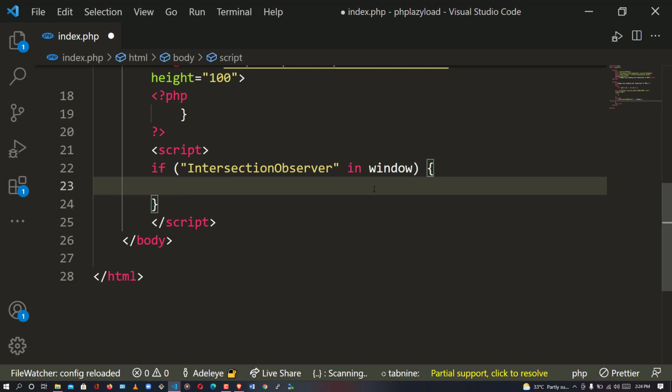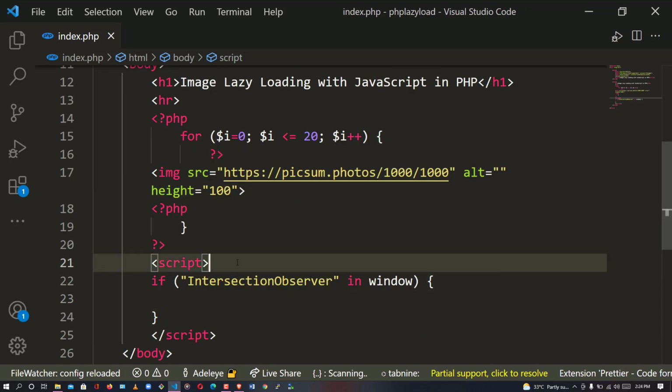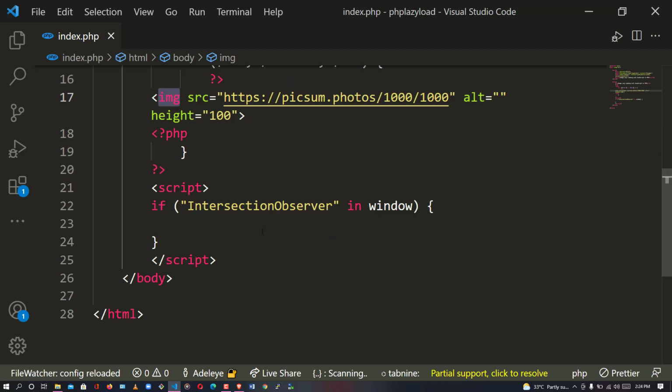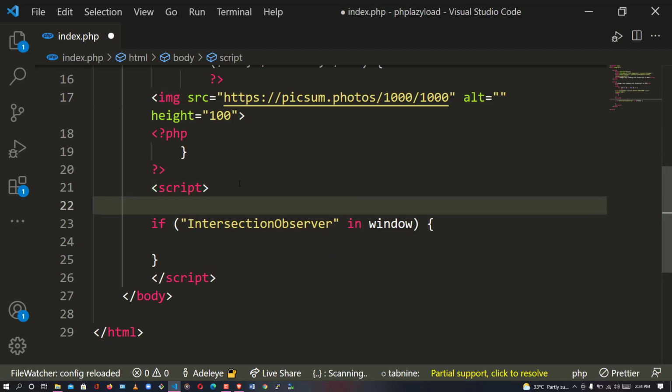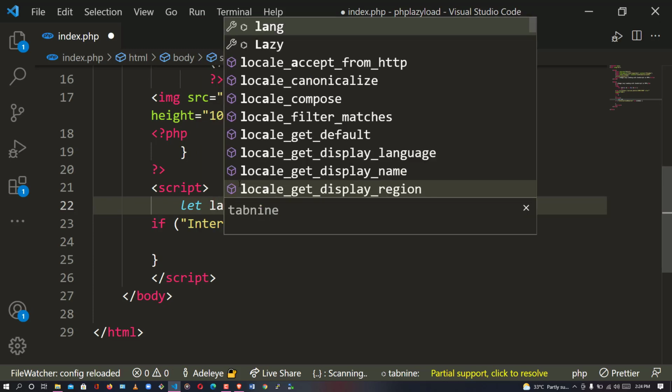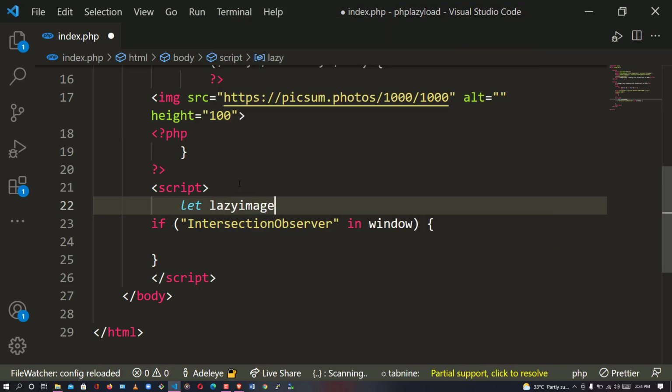Okay, so after deleting that, the next thing to do is to target our image tag. So in order for us to target the image tag, we're going to be using query selector. So we're going to select all images on our browser using query selector. Now enter the script, then let's generate a variable. So let's call it lazy images, because it's in an array. We're going to gather all those images in an array.